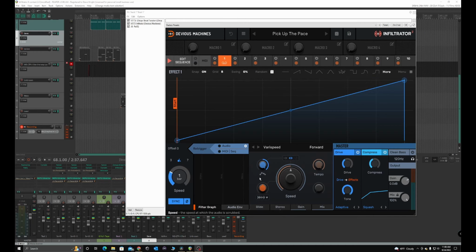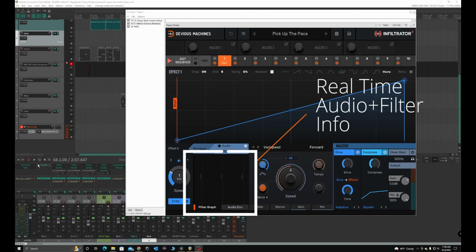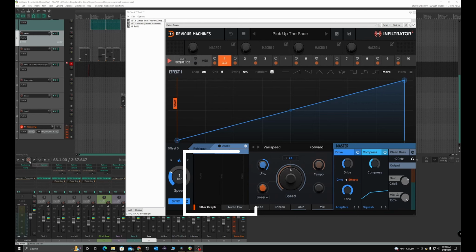For the second and third 4-bar loop, I use another patch called Pick Up the Pace, which is a more muted instance of the Verispeed effect, and it sounds like this.